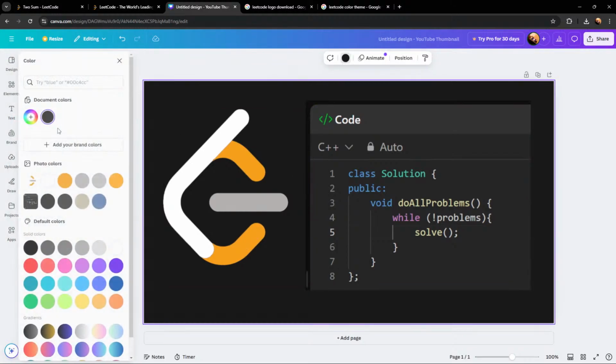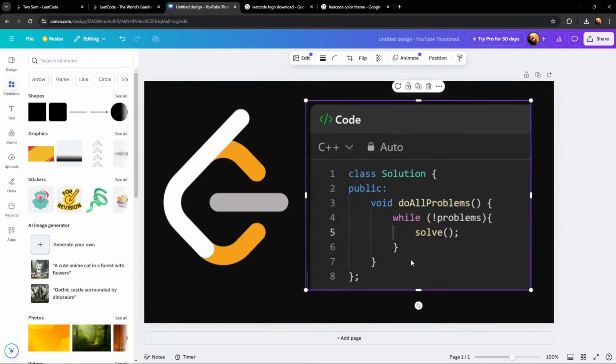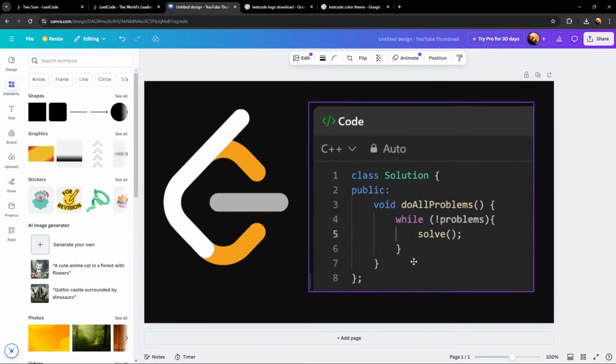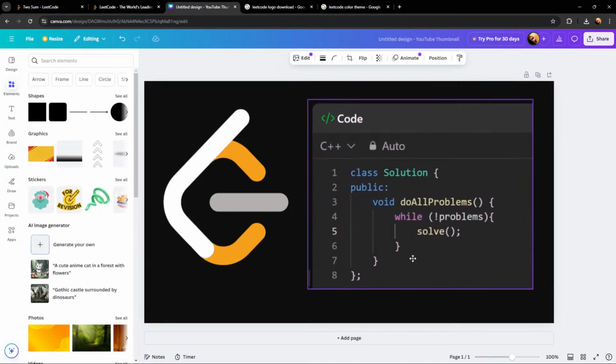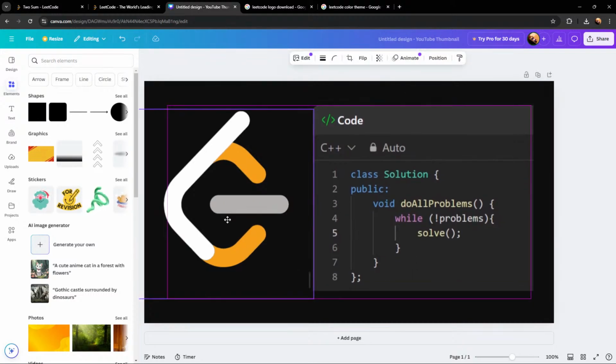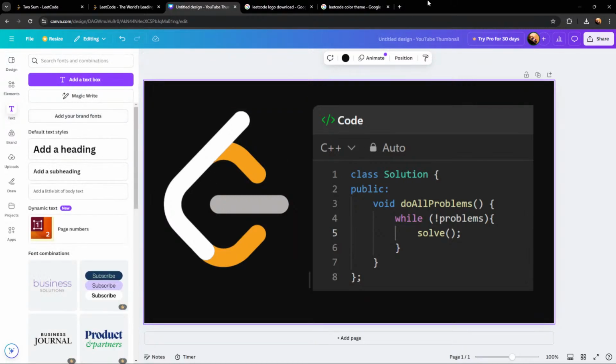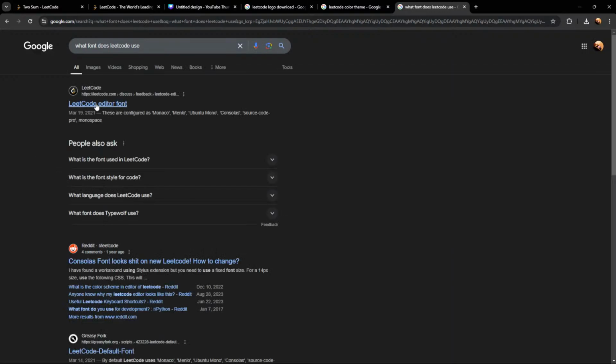Okay, now the background's a different color, so we gotta do this. There we go. Why is there no middle on this logo? It's so weird. All right. And then text. What font does leetcode use? Monaco.